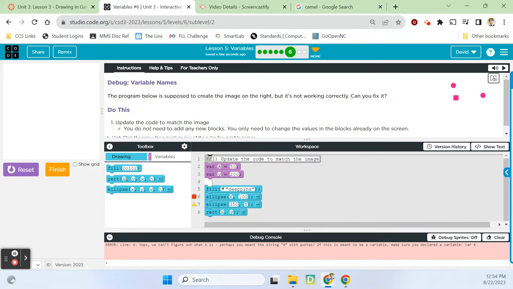Control V, control V, control V. I don't see any other 80s. And then let's run the code. All right. And then eye size is set to 15. So really, this isn't making any changes.